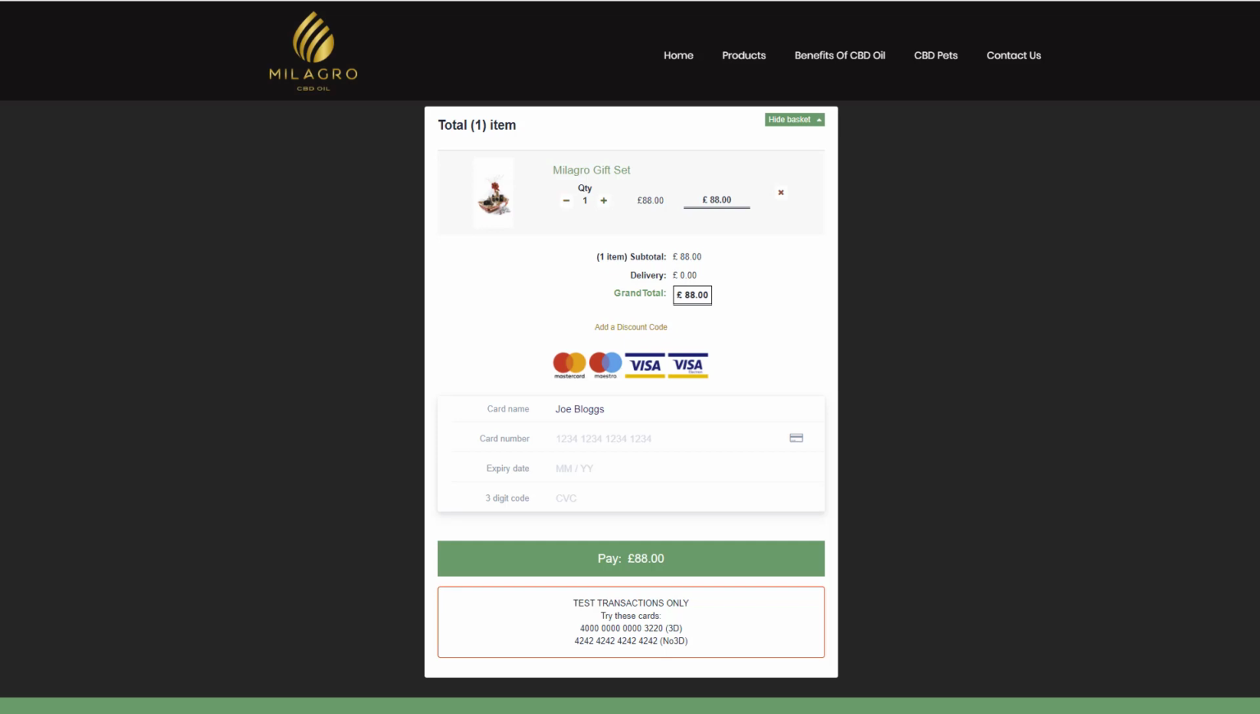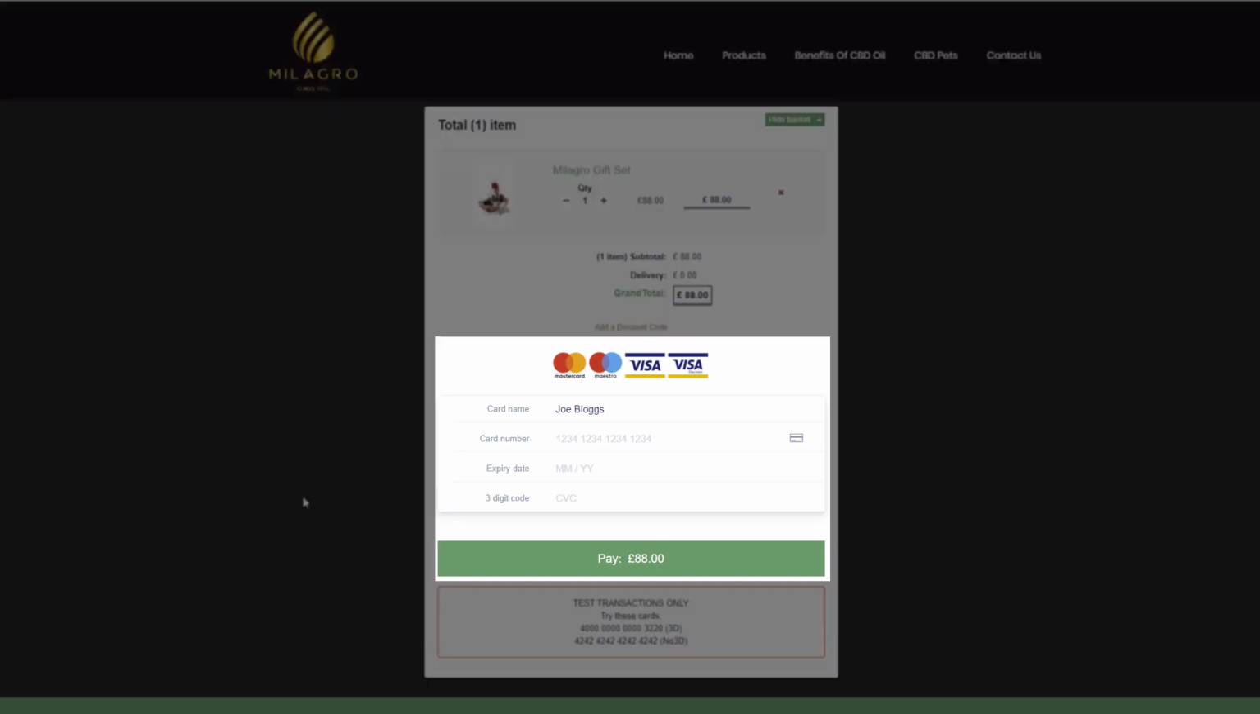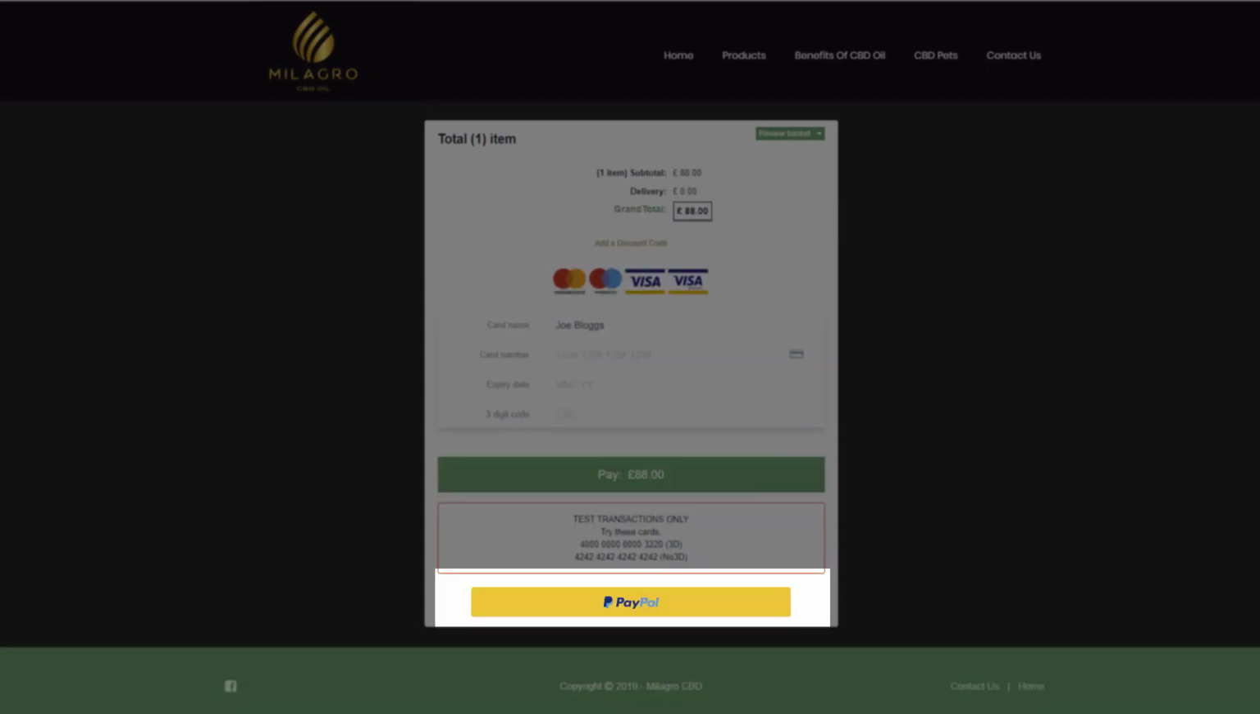Hello, in this video we're going to show you how to set up your PayPal payment gateway in your checkout page. Now in this example we see that a user has added an item to the basket, found their way to the checkout page, and they're being presented with a simple common Stripe card payment screen. But what if you wanted to have a PayPal button running alongside that, such as this?